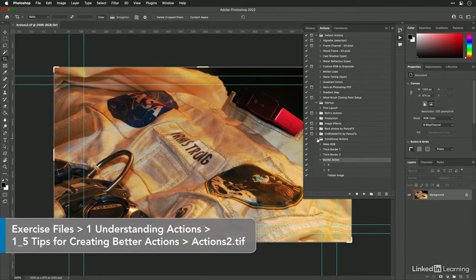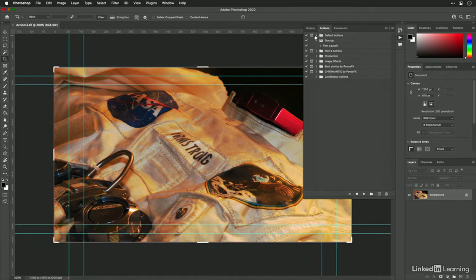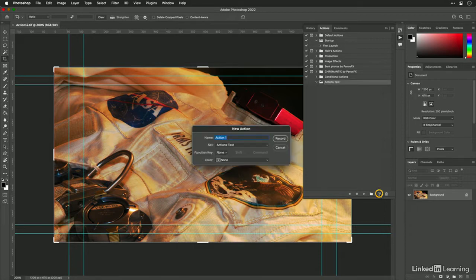You've seen me use a few cool tricks along the way with making actions, but let's try something out here and really learn some of the tricks of the trade. To start, I'm going to make a new folder called Actions Test. This way, I know that these are actions that I'm still testing out, rather than ones I definitely want to save. I'll click OK. Let's make a new action.